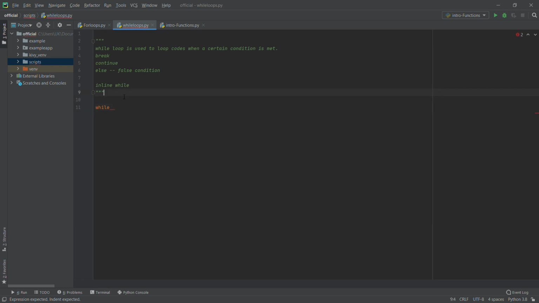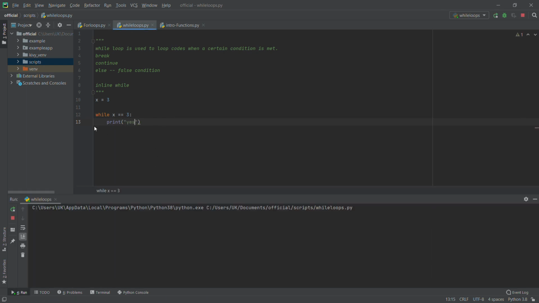Let's say I have x equals 3 here, and I want a condition from this assignment. I will just do x equals 3. So we are checking if x equals 3. If it is, the condition is met. Whilst the condition is met, we just do print yes. That's what we are saying here: whilst the condition is met, print yes. The condition is met, so it will keep printing yes until we break it from the loop.